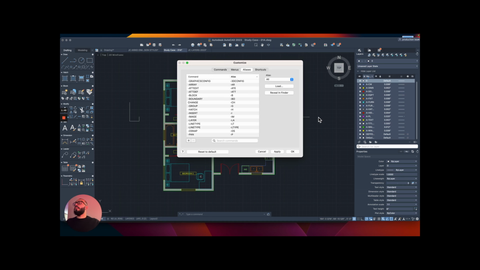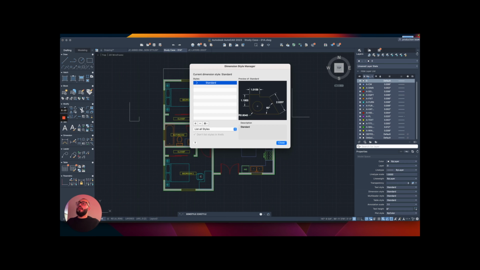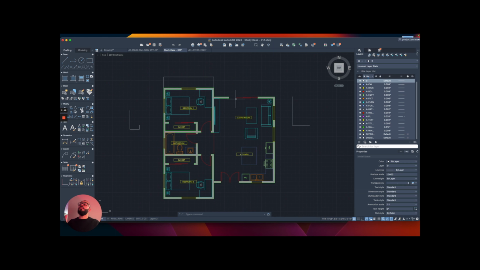Okay, so now from here, what is the one command that I recommend we change? It's the dimension command. I'll show you which one exactly I'm talking about. This one, dimension linear, is the dimension command I like to use the most. If I type D, that will open the dimension style. So I want the letter D to be customized to show me the dimension command.